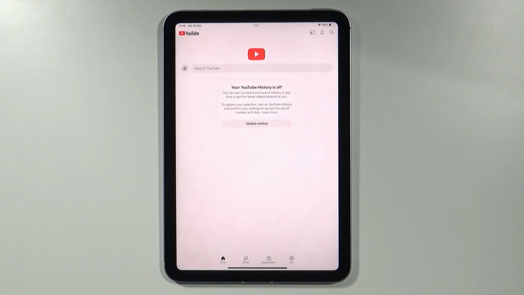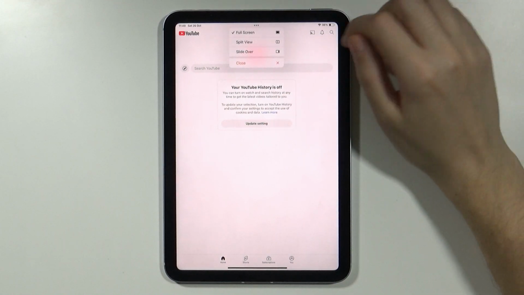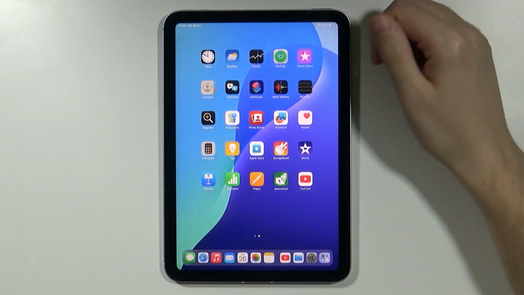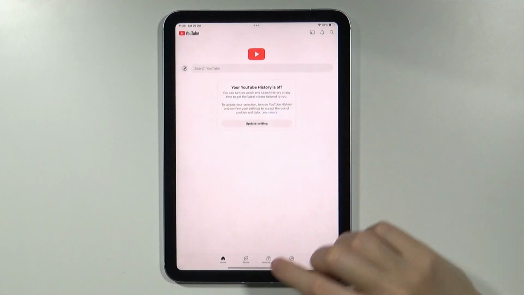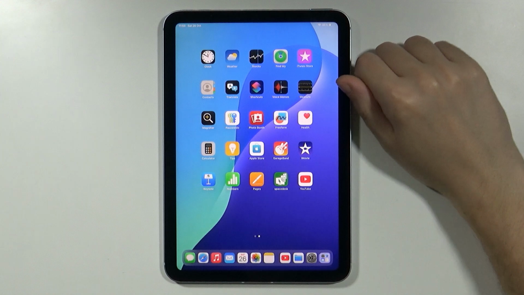Hello, if you want to close an app on iPad mini 7th generation, what you can do is, for instance, tap on these three dots at the top in the middle, and then you have the option to close the app like so.